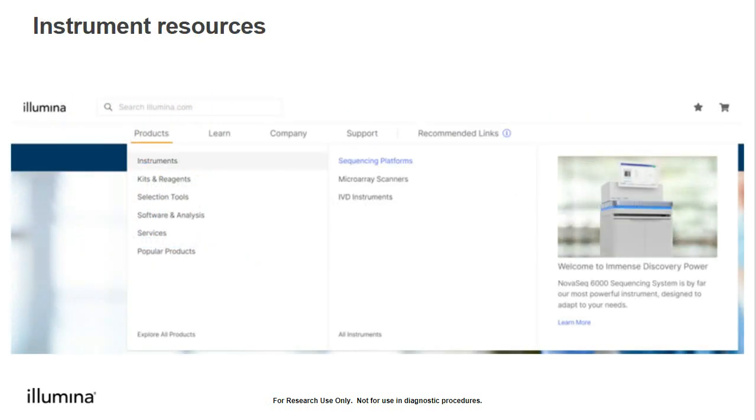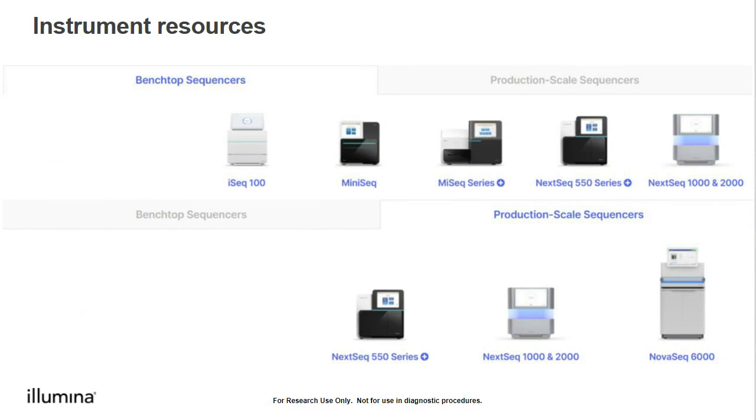Let's take a quick look at instrument resources. If you navigate to illumina.com, you can select Products near the top, then Instruments, then Sequencing Platforms. Then you can toggle between the benchtop sequencers and the production scale sequencers to find the platform that you're interested in. In the following slides, I will show the iSeq instrument pages.